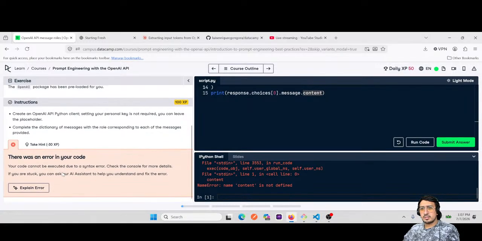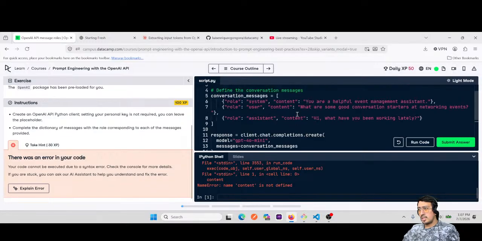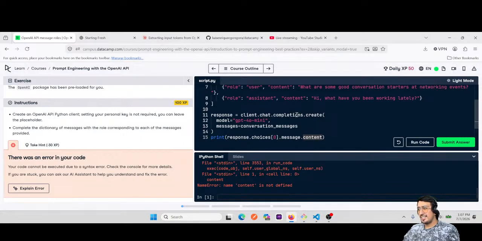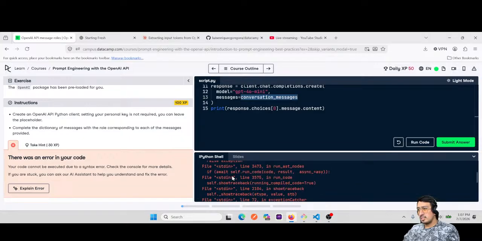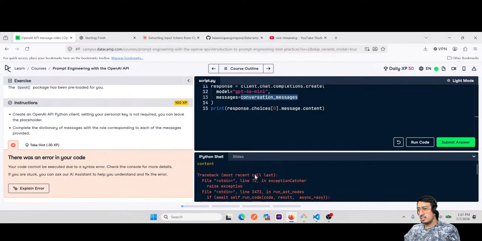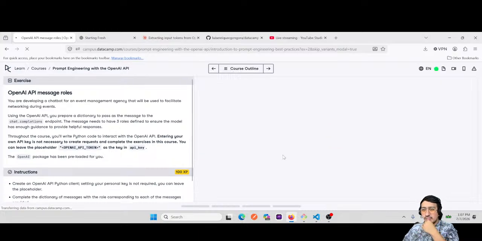What? Name content is not defined? Wait, maybe let's reload this again, because sometimes I need to reload the page so I can run this properly. I don't know where's that.